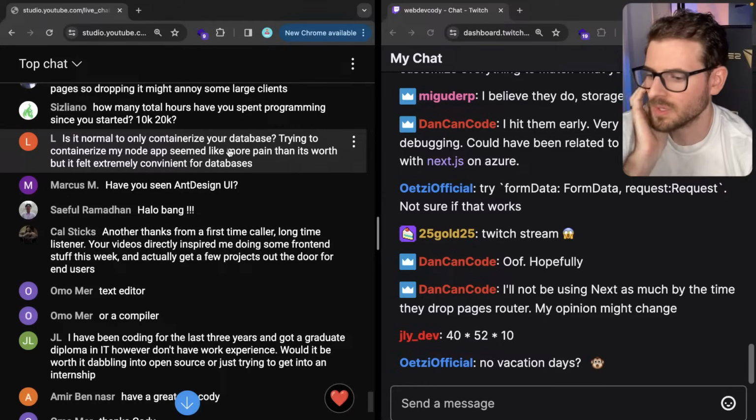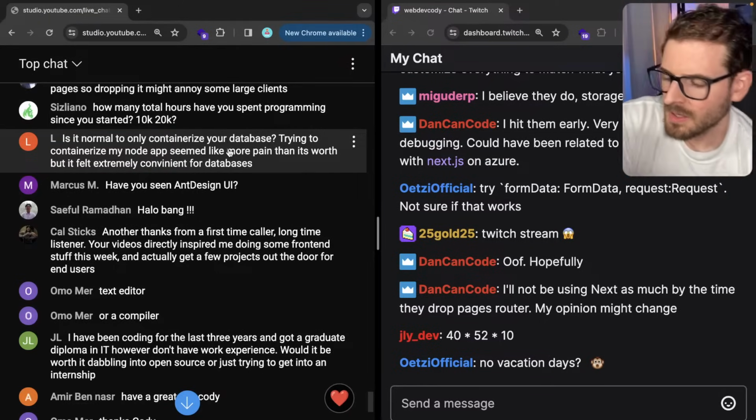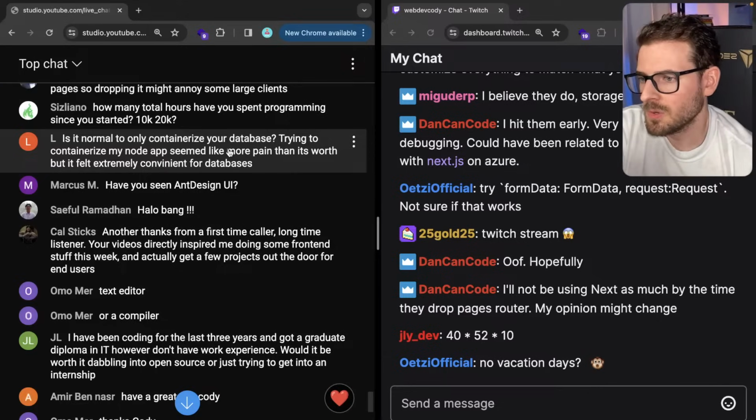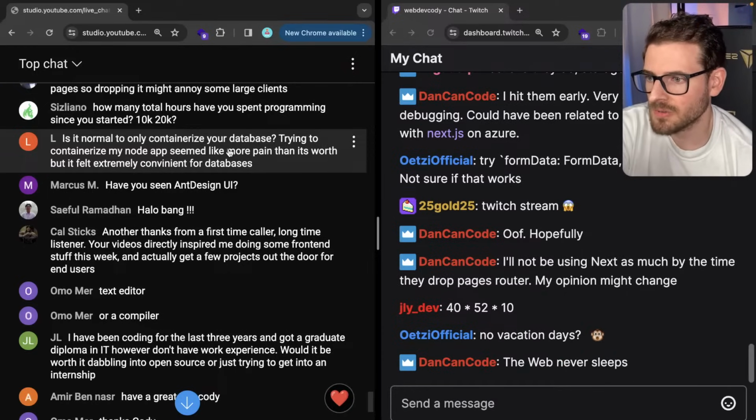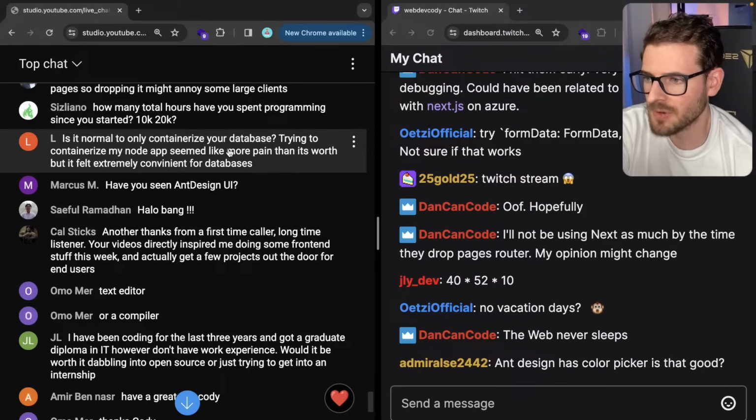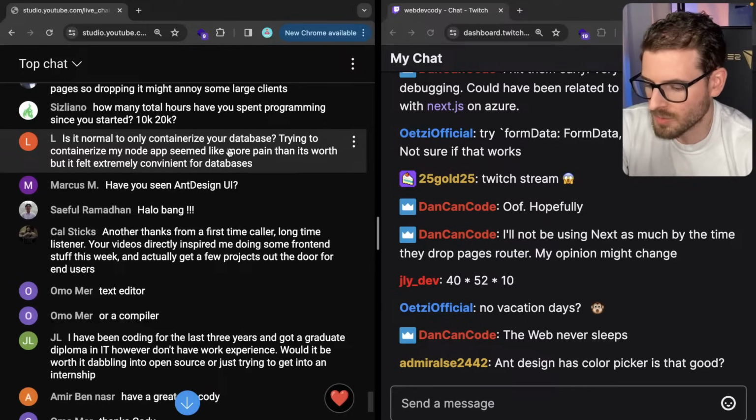Is it normal to only containerize your database? Yeah, when it comes to local development, typically I would not containerize your node application. I would containerize the peripheral things that your node application needs. For example, we containerize the S3 service that's running locally. We containerize Elasticsearch. We containerize the database. But it adds a lot of friction if you try to containerize your actual node app as well, because then you have all these node module issues.